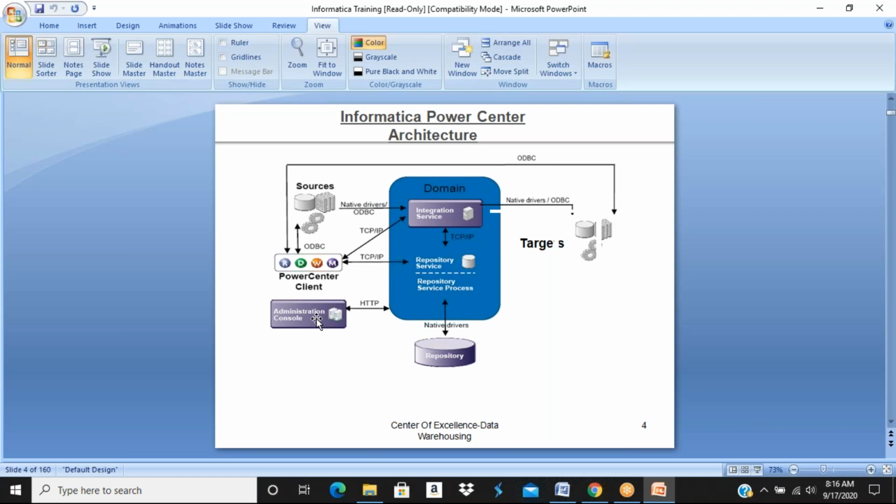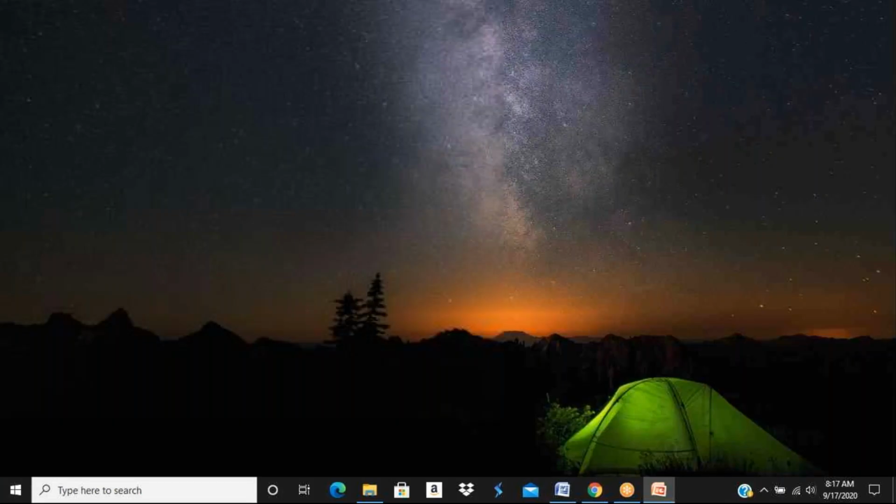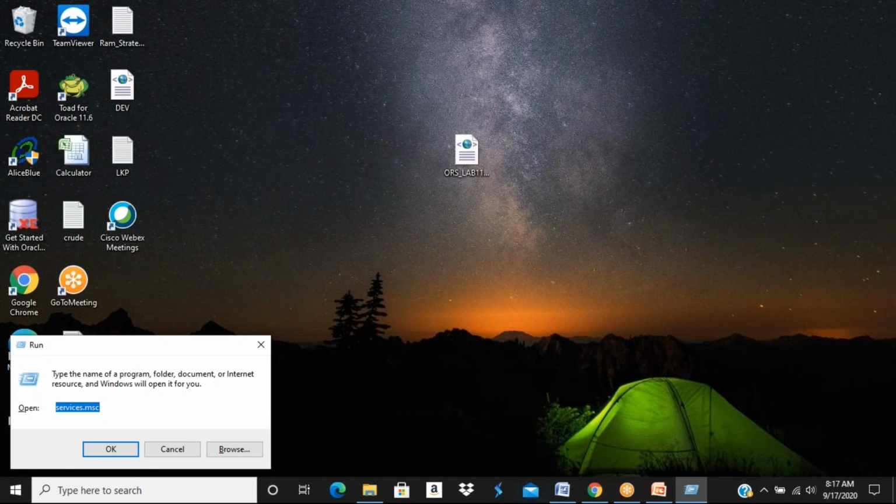Administration console is a web-based client component where you can monitor the services, whether the services are up and running fine or not. So this is the architecture of Informatica. Now, what I explained, I'm going to show you in the tool. The first thing you need to ensure is that the Informatica services are up and running fine.